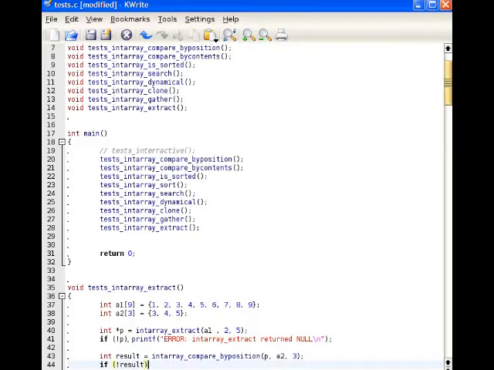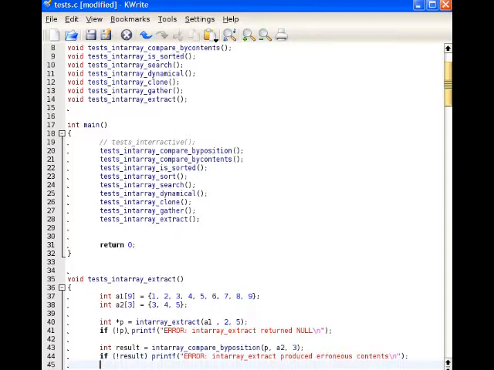I can indent this a little better here, printf error, int array extract, produce erroneous contents. And I'm going to stop here for the test.